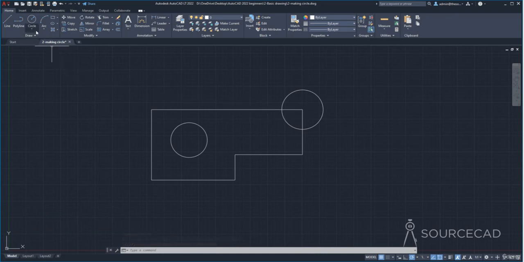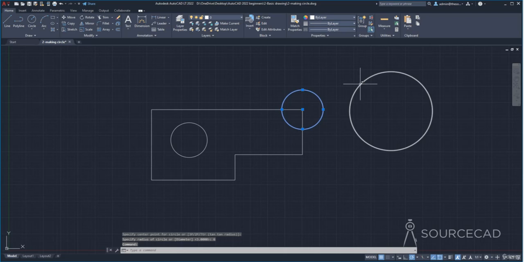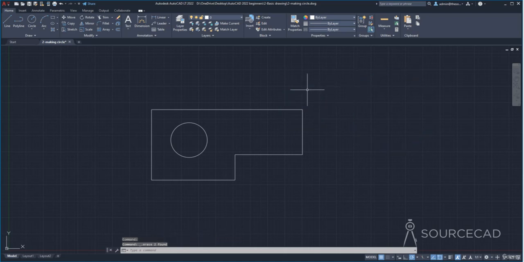Now you can create circles anywhere. You don't need a reference point. For example, you can click anywhere in the empty space for the center, and then you can specify a radius, for example 6 unit, and there we are. We have got a circle with center somewhere here and the radius of 6 unit. Now I'll delete both of these circles, this and this, and let's talk about the second circle.